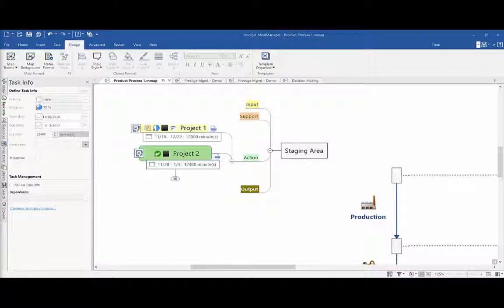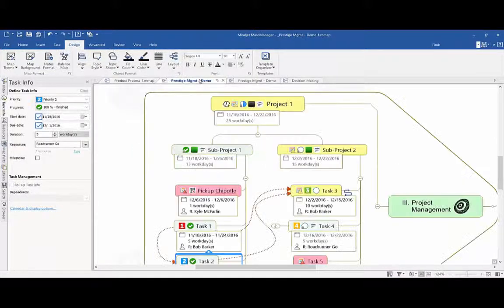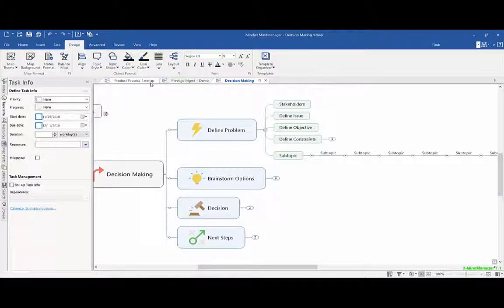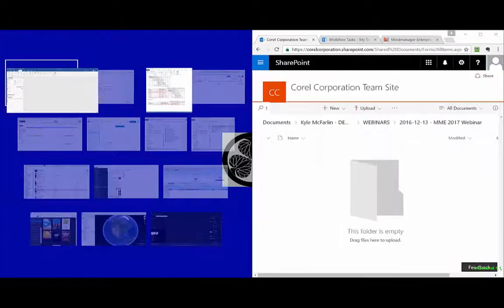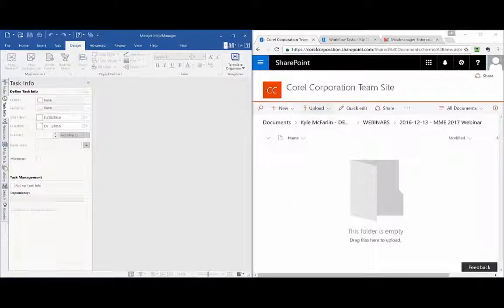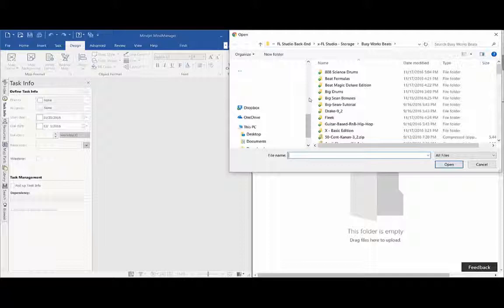And with that in mind, I'm going to take you through a bit of a day in the life here. So right now, the two primary maps that you've seen me work with are this Product Process 1 and this Prestige Management map right here. So I'm actually going to close those maps out, and I'm going to close the others as well. And I'm going to bring my SharePoint site on screen right here. And I'm going to hit the Upload button. I'm going to upload some files from my computer.